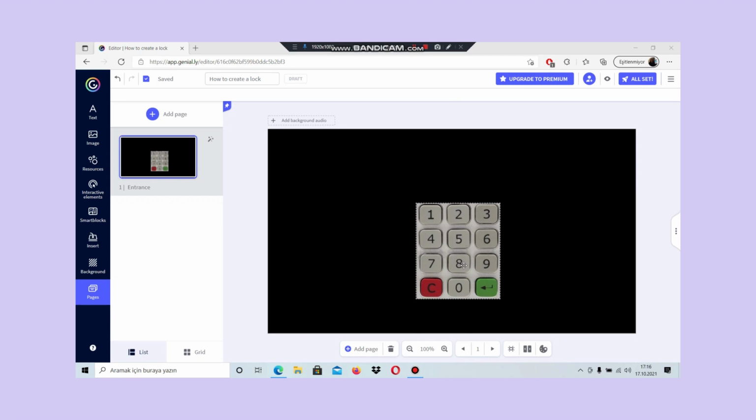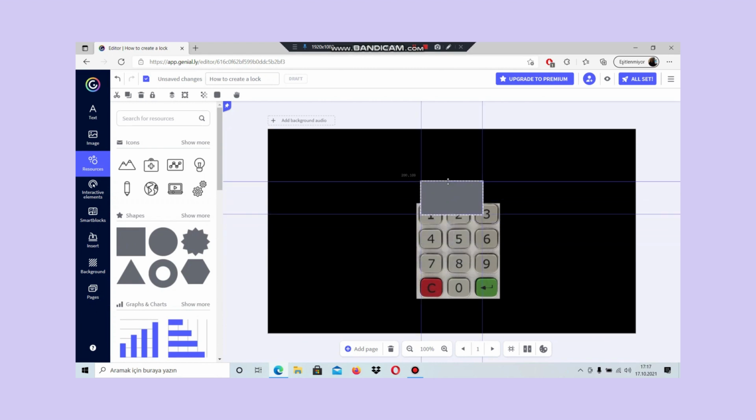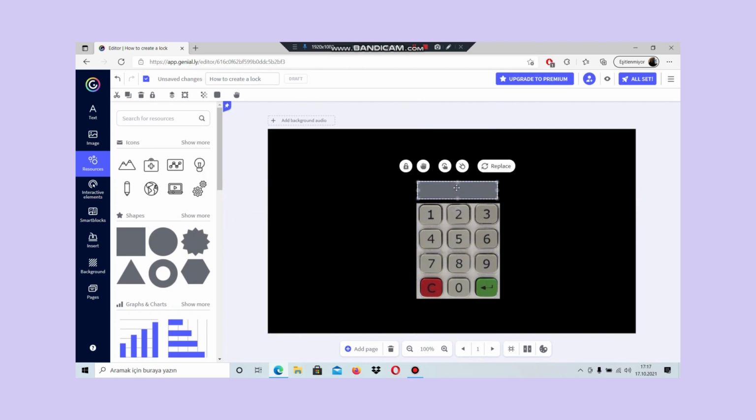And the second thing we need is a screen. We are going to make this screen together. Let's do it. We will go to resources and choose square, and then we will shape it like this. This will be our screen, and it will show us if we are doing the right thing or the wrong thing. When we push the buttons, it will show us if we are allowed to enter or not.